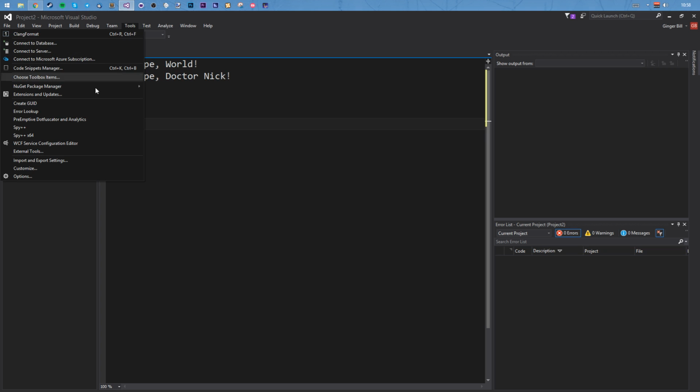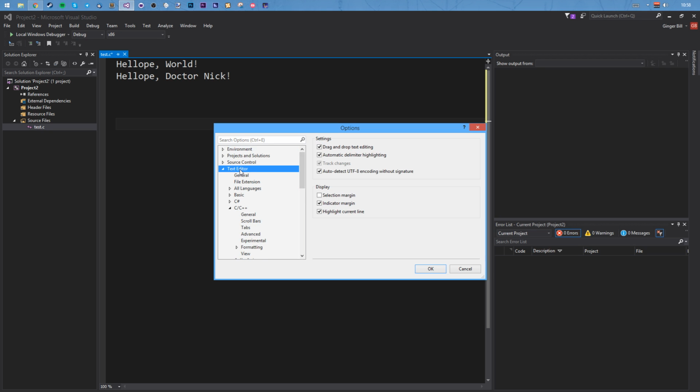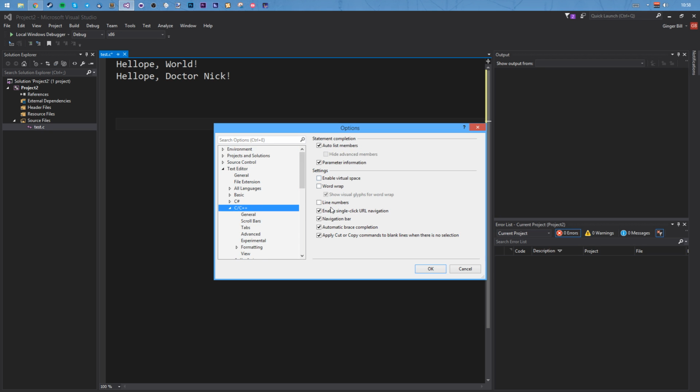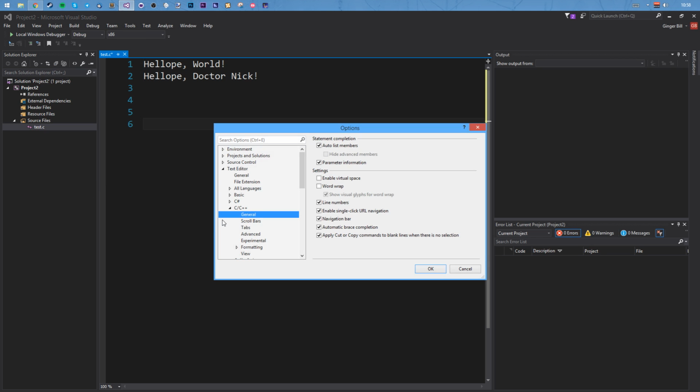Some people do like them, some people don't. So to get them back, all you need to do is go back into here, go into the text editor part, then to C++, and then enable line numbers. It does line numbers on either a language basis, or you can do it for all languages. You can go to all languages and then line numbers. Depends on what you're doing. Yeah?